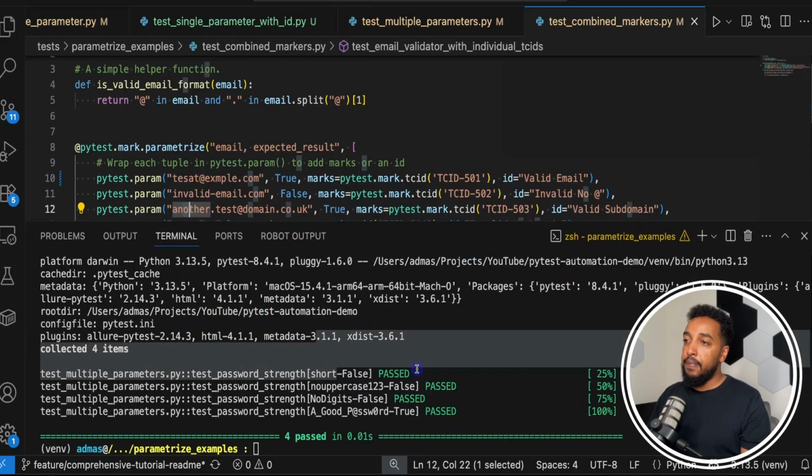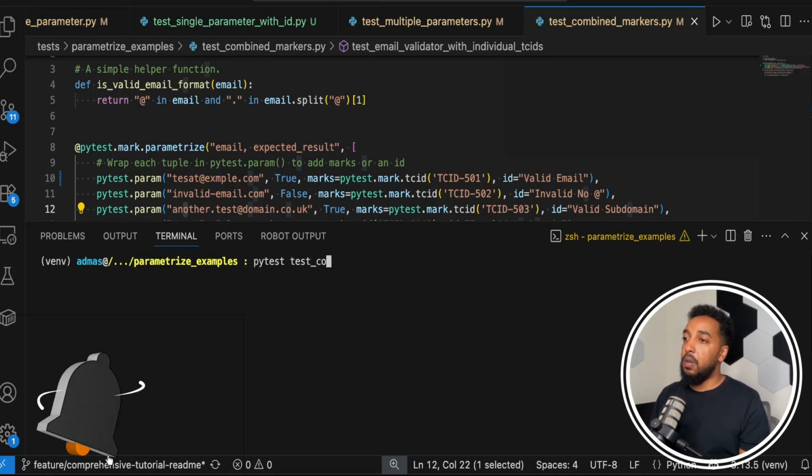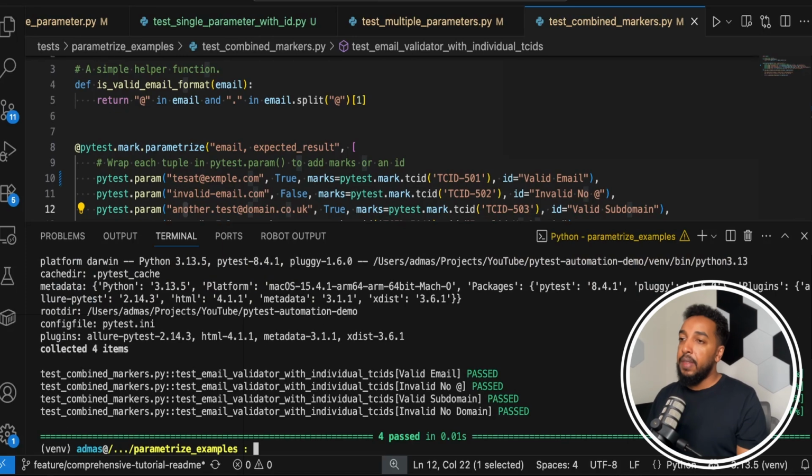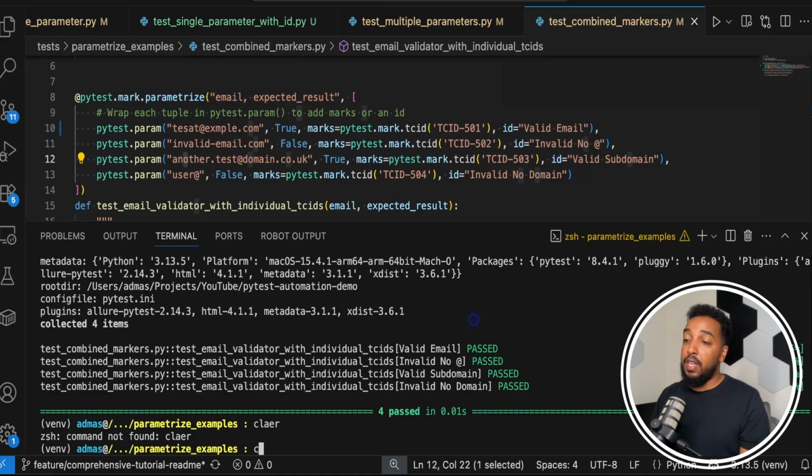Let's do that first. Then we can run it by the marker. So I'm going to say pytest tests combined -v. This should run all 4 of them for valid email, invalid, valid, and so on, based on the IDs. Now, each one has a marker, so I can actually run it by the marker.